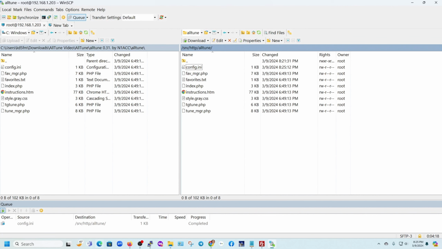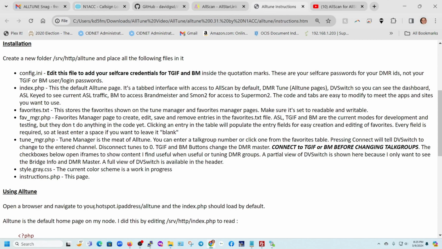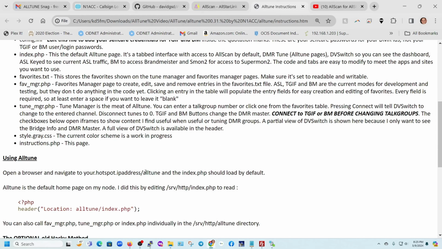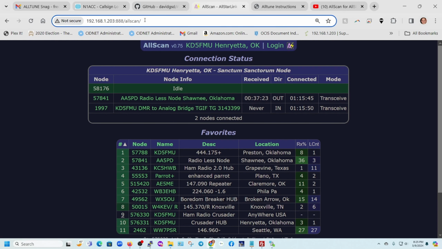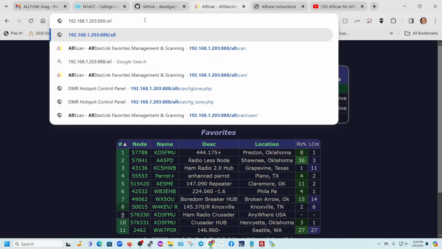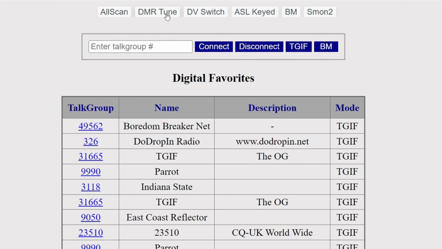And if I'm not mistaken, and I could be, you know, I thought I was wrong once, but it turns out I was just mistaken. Open a browser and navigate to your hotspot IP address, your AllStar node, and change the directory to AllTune. So here's our AllStar. Let's just change that folder at the end to AllTune. And boom, we got yet another new page. And looky there, there's all of our favorites. And there's a shortcut to AllScan DMR Tune, which is this page.